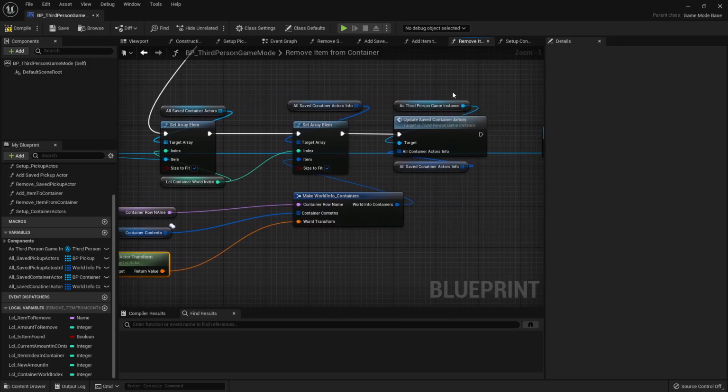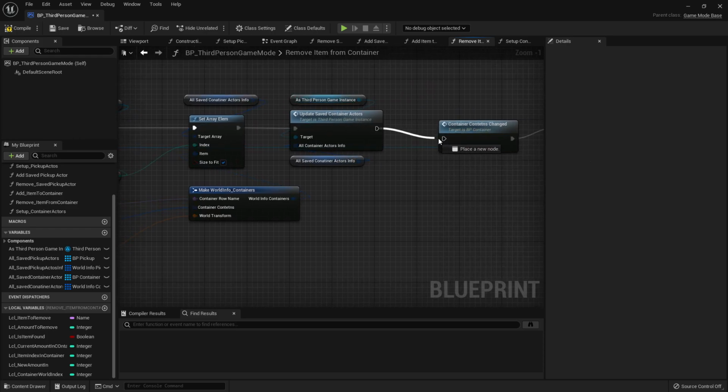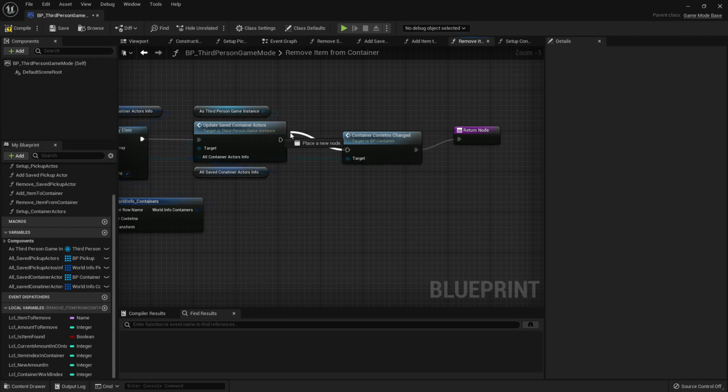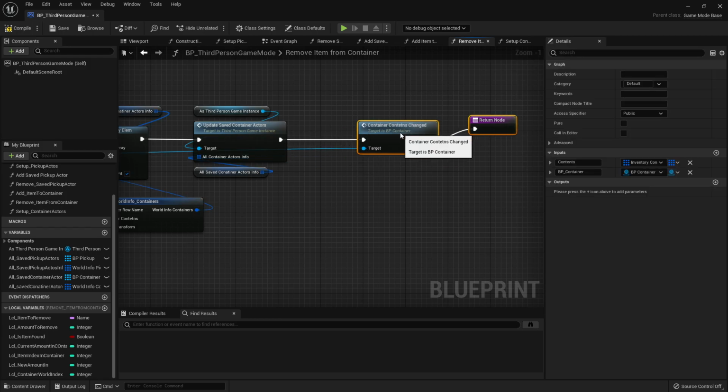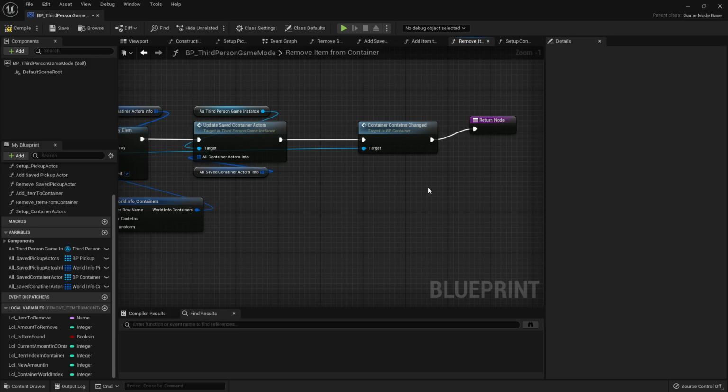And after we did that, we are going to call the game instance to update the actors. So let's plug in the pin over here. So we continue the function and that should be good. Okay, so I think this should work as well.